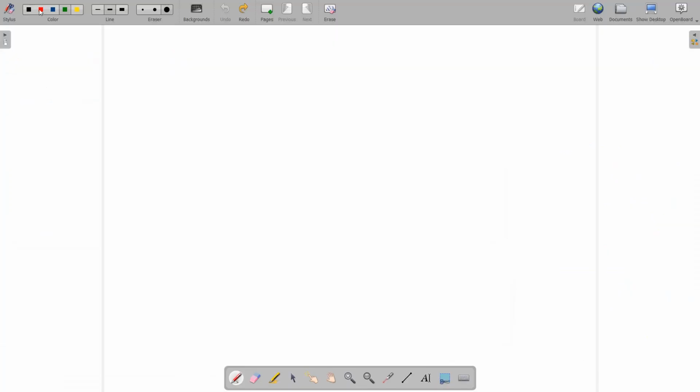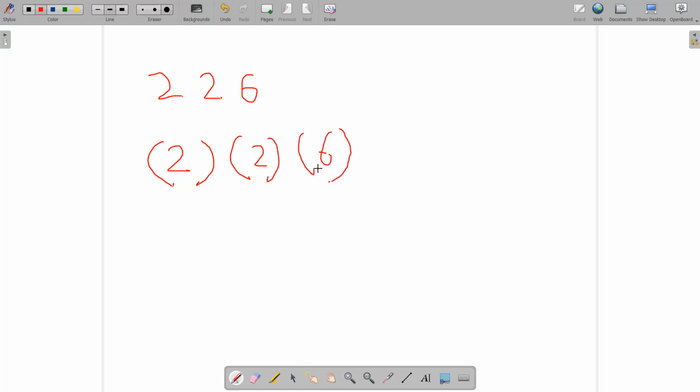Okay, so let's take an example and understand how the given encoded message can be decoded with valid mappings. Suppose we have the string 2 2 6. This is a string and we need to identify all the valid messages that can be formed with it. I can group this 2 into a separate one, and this 2 into a separate one, and this 6 into a separate one. So this is one of the valid mappings.